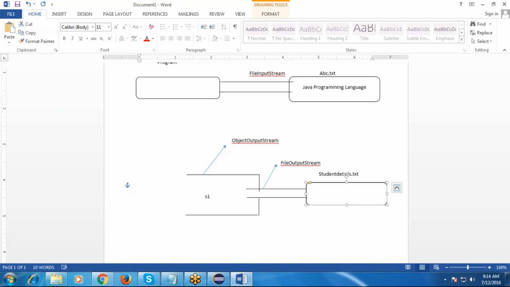So will it be a byte format or a text format? No, no, it is an object, not in text format. We convert the data into byte format. I will show it. What is the use of that? A complete object we write into the file, right?